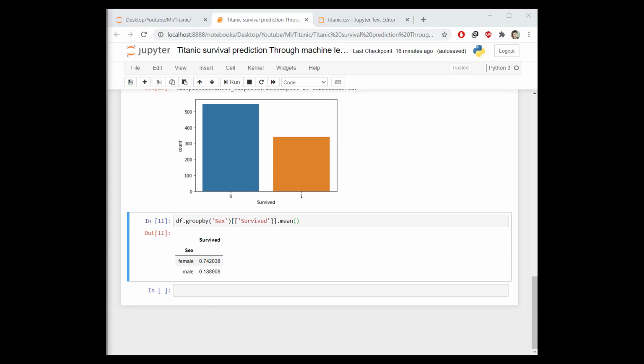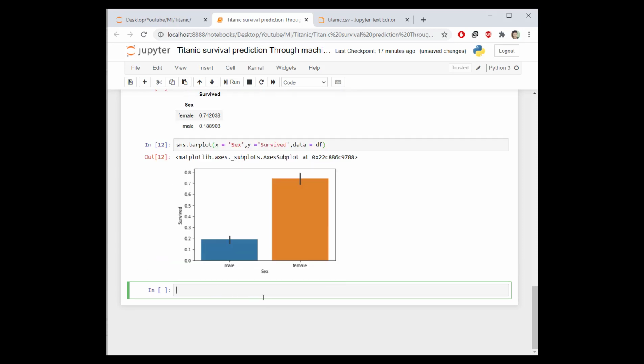Now let's do the bar plot for this. We will be using Seaborn. Let the x-axis be the sex and the y-axis be the survived. We have copied, so let's paste. Using the data equals df. Okay, it's plotting. So you can see most of the women have survived this disaster, but very few men have.